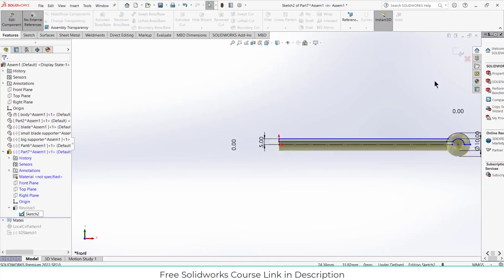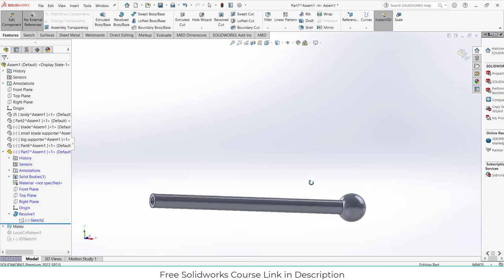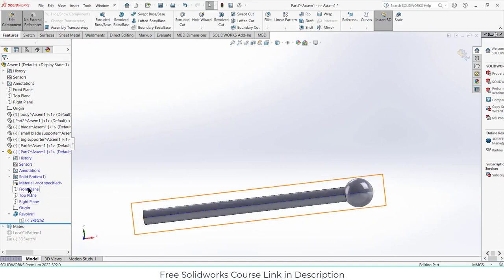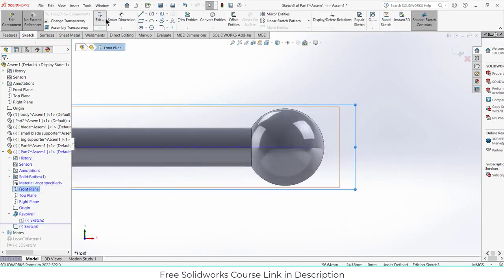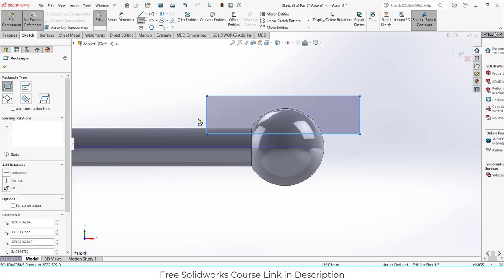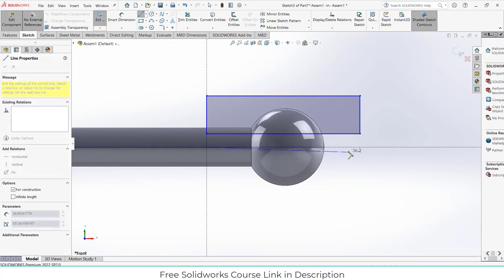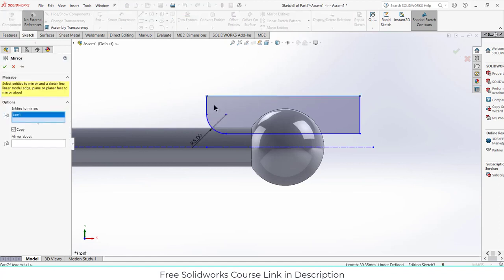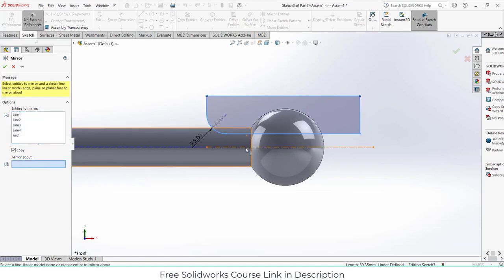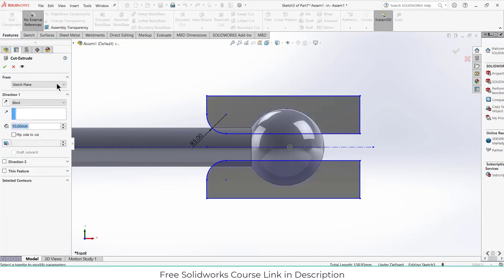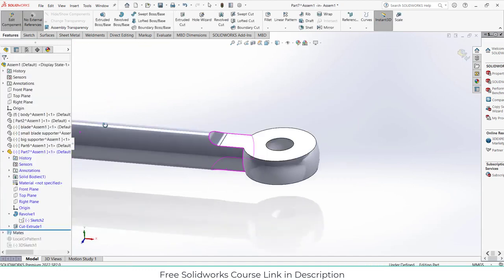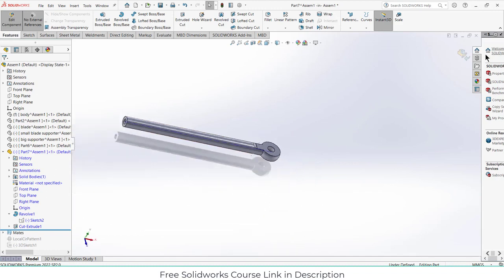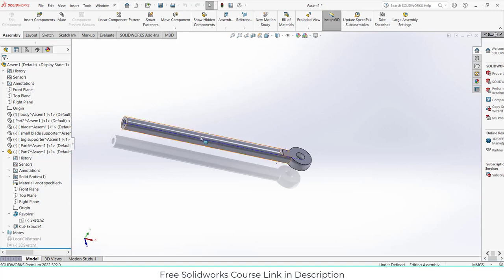Click OK. Exit the sketch mode. Select the front plane. Center. Click OK, mirror entities, mirror about sun, through all both, exit it. Now I've made one and now I need another one.